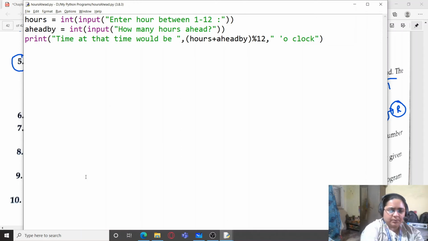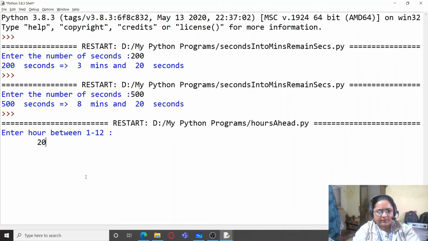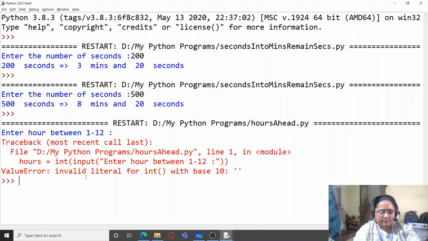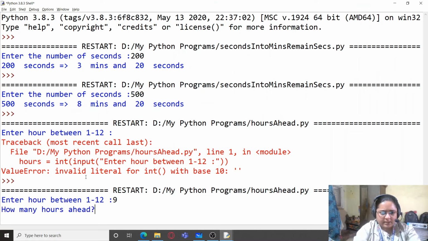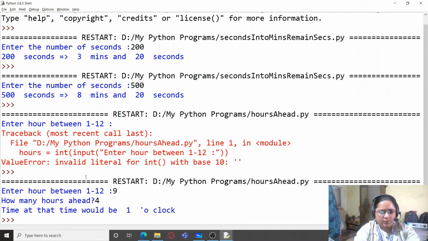So let's run the program. There could be glitches. If it is 9, one second. Some problem, my value didn't get printed. Yes. How many hours ahead? 4. Time would be 1 o'clock.